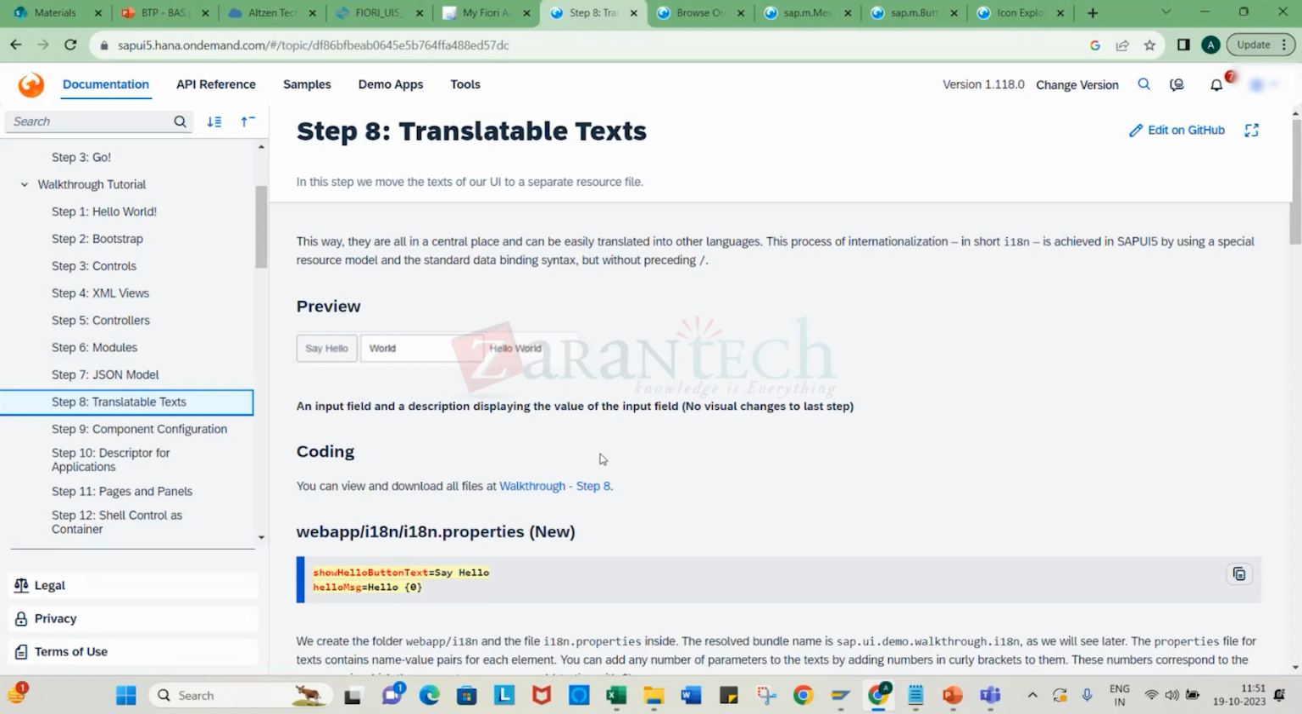So this text is called the resource model. This resource model is actually a process of internationalization. That's why in short it is called I18N. Basically it represents that you support all the international languages that are widely used globally. Those languages you can set here as translatable text. All right, how does it work?